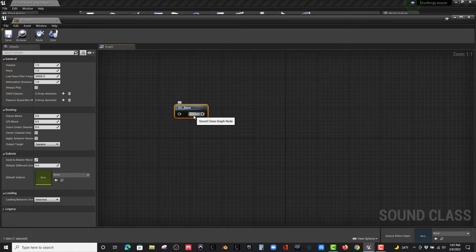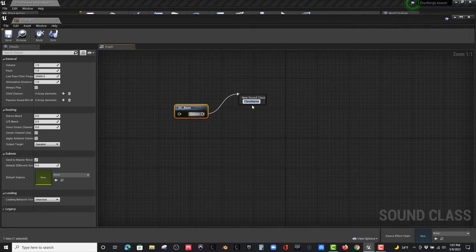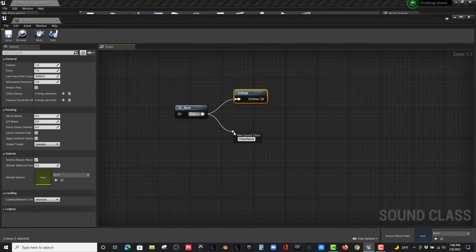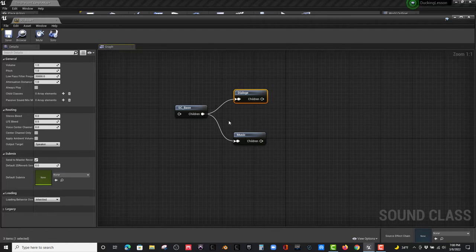But I can make child sound classes right off of this node. So, for example, one of those child sound classes, I can just pull off and release my mouse and type a name for it. Let's say this one will be called dialogue. Like that. So we have that. And we can pull off this pin one more time and rename this child sound class music. And we could have another one called SFX for sound effects.